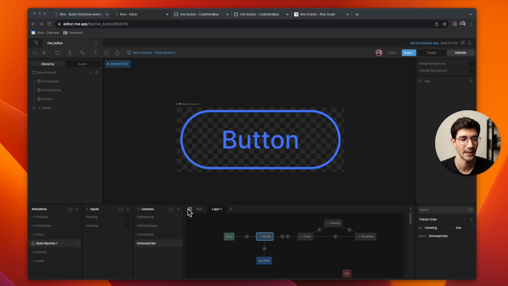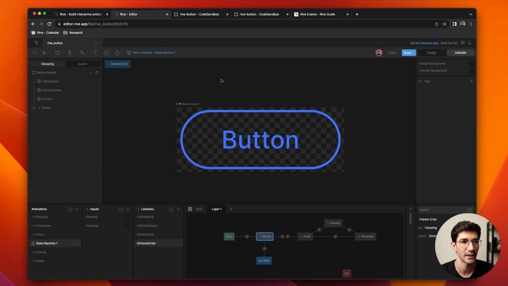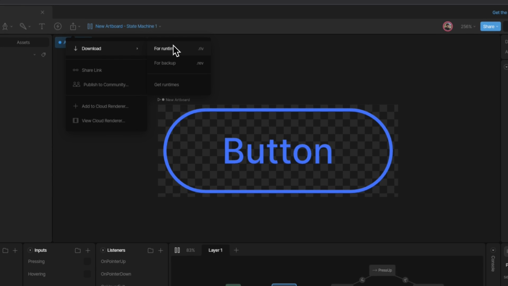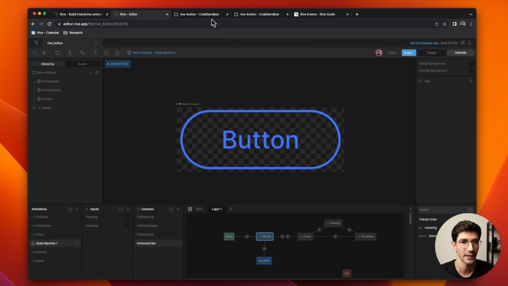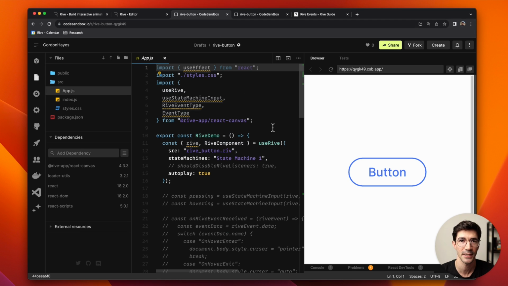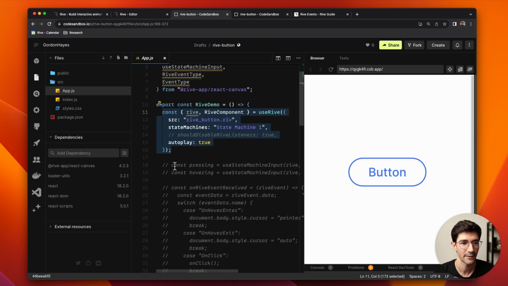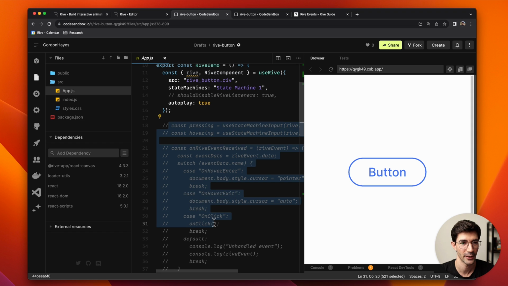And we'll take a look at this at runtime and see the different ways that we can incorporate this artboard as a button. To get the animation file, you can go over to Share, Download for Runtime. And I've already started off with an example project. And we will be using React to explore the different ways that you can add a button. But please note that the same principles apply to all of Rive's runtimes. So you don't have to worry about the commented code for now. We'll be uncommenting these and exploring them as we take a look at the alternative approaches.